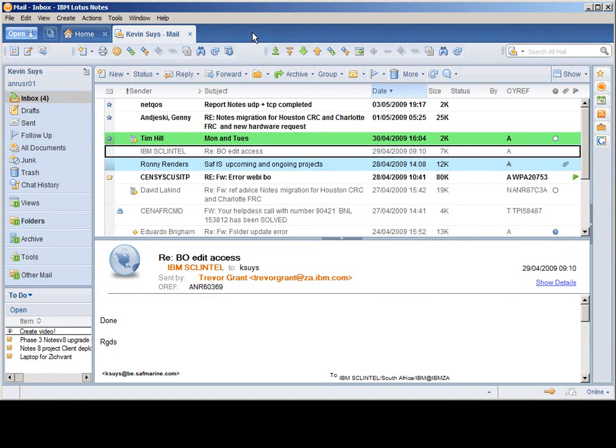The mail navigation bar contains views and folders used to access different parts of your mailbox. Besides the usual views like Inbox and Sent View, there are some new ones such as Follow Up, All Documents, Chat History, and Other Mail.